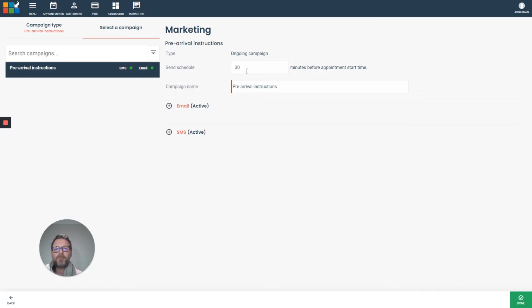So for our send schedule, we've got this one going 30 minutes before the appointment start time. Now, even though we've got the SMS and email both running at the same time, they don't run independently. You can't set the SMS maybe for 10 hours before and the email 2 hours before, for example. They will both go out at the same time, depending on how your client prefers to be contacted. So at the moment, we've got this one for 30 minutes before their appointments. Campaign name is whatever you want to call the campaign name. That's up to you. The client doesn't see that.